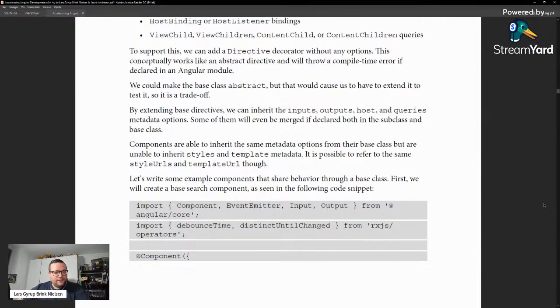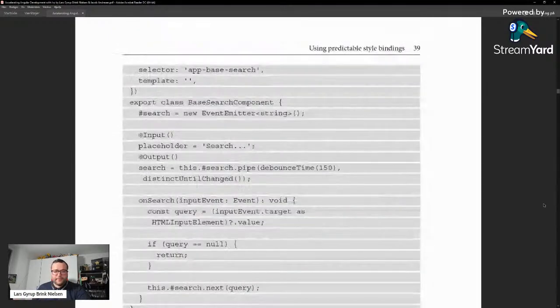Okay, so the book then reads, let's write some example components that share behavior through a base class. First, we will create a base search component as seen in the following code snippet. Then some imports here. A component which has the selector app-base-search. It has a template which is empty. The class is called BaseSearchComponent. It has a native private member with the hashtag, or the pound sign, in front of it. So #search is a new EventEmitter of string.